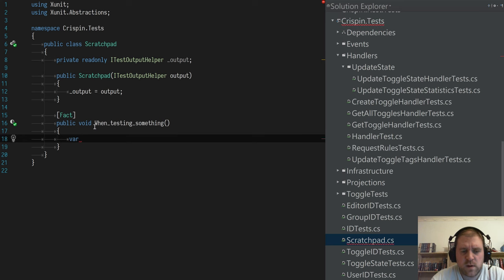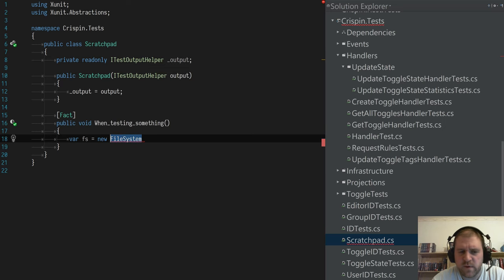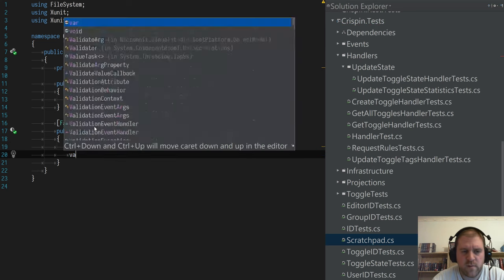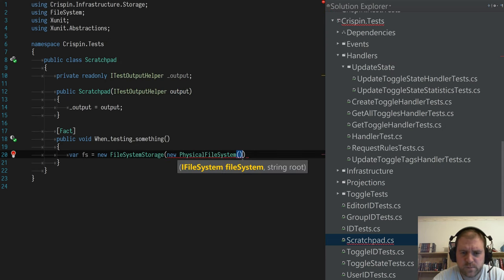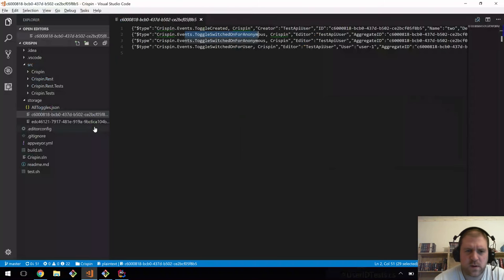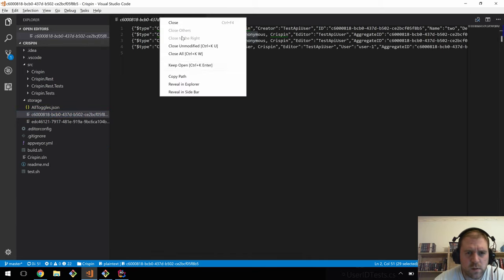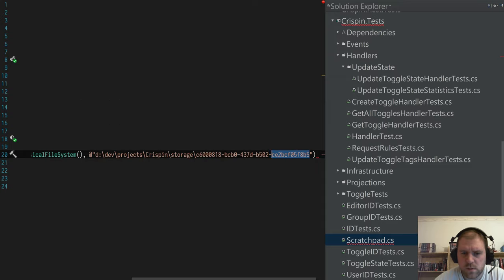We say var fs equals new file system. Now we need, oh no, not file system, a physical file system. Actually, I'm not going to make that available because I don't need to interact with that very much. We'll do that. Var fs equals new file system storage. This takes in a file system and a root path. Now, as I've got this file here, what I'm going to do is, can you not copy path from here? Yes, yeah. I'm just going to explicitly set the path like so.